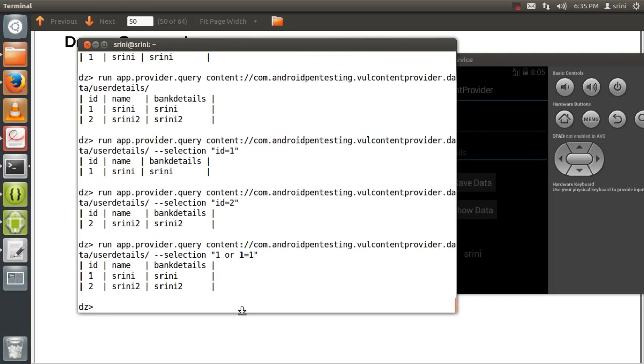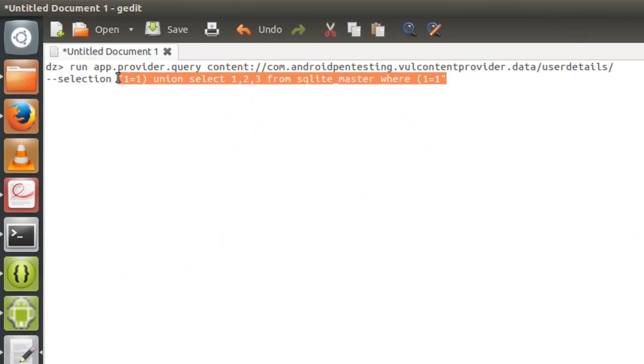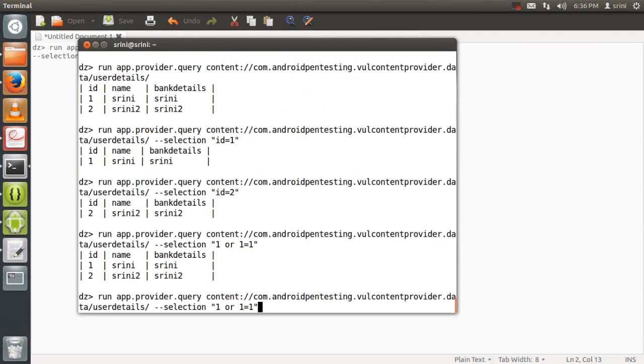Now I'm going to show you something interesting. What if I can dump all the databases or other sensitive information from other tables as well? That is something which is required for an attacker. So I'm going to write another select query along with the existing query using a union statement. So let me show you how to do that. I'm just going to add this particular line by removing this.